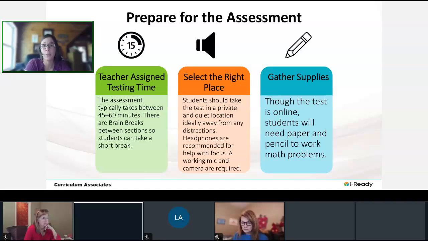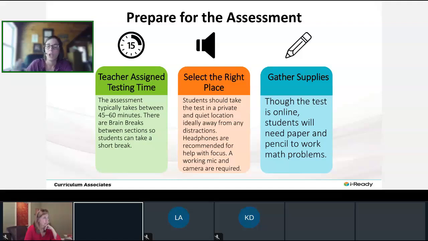Supplies that you'll need to gather before the test. Though this is an online test, the students are still going to need paper and pencil to work math problems. So we want to encourage them, if there's a model they need to draw, a strategy to work out, or a problem to write out and work out, to use that paper and pencil to do that, and not try to do things mentally if it's a problem that's not designed for mental math.